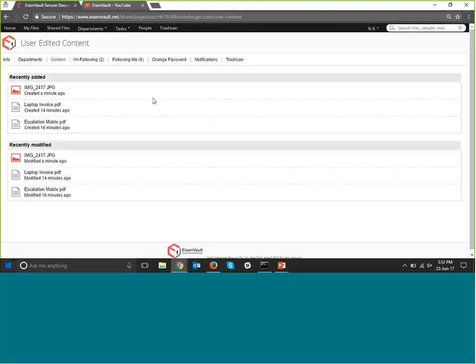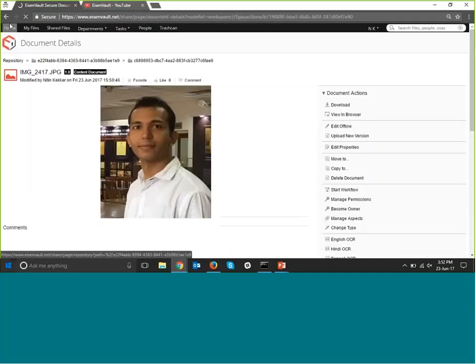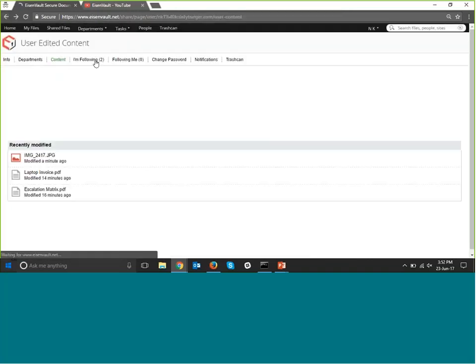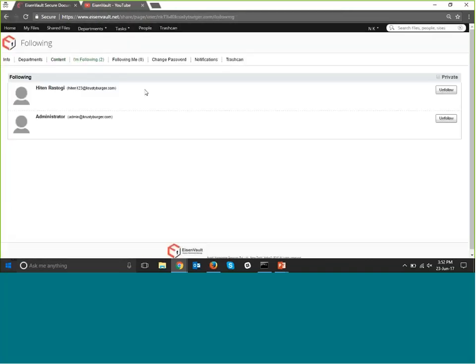The content tab will display the content you have recently added, or maybe recently modified. You can check over here and quickly go to the content you have added from this page. Under I am following, you can check the persons you are following right now, Hitain and admin, or you can unfollow them from over here. Like if I don't want to follow Hitain, I can just quickly unfollow. Under following me, you can also check the persons who are following you and manage them.